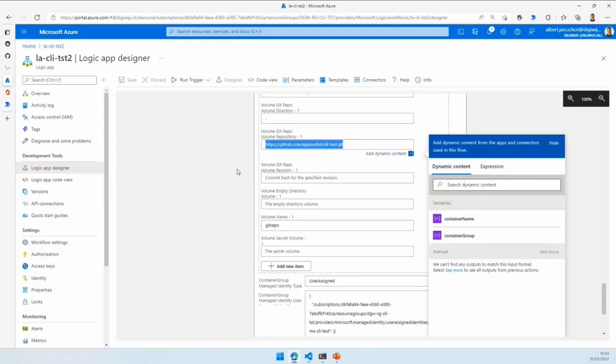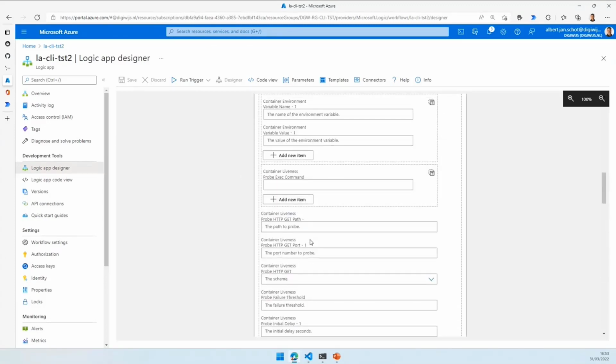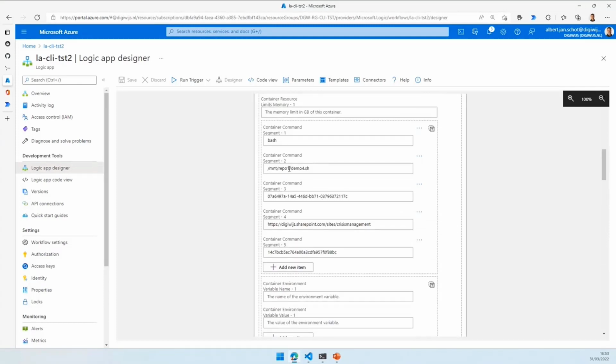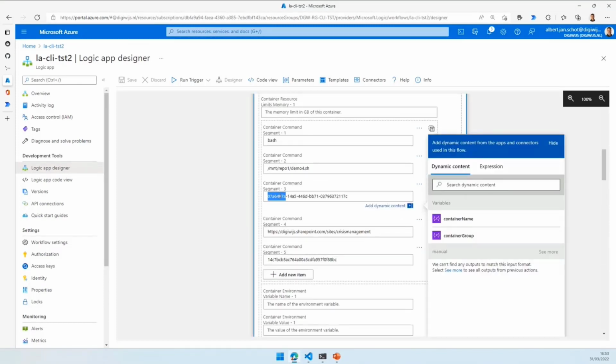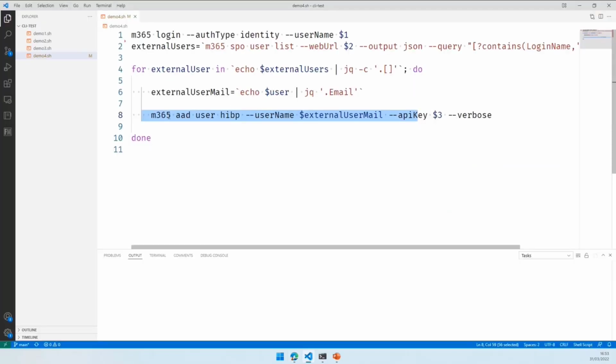That Git repository actually does contain the sample scripts. And what I do in that Git repository is call my sample script, pass in the ID of my managed identity, pass in the site that I want to do something with, pass in my HaveIBeenPwned API key. And if I run this logic app, it will spin up my Docker container. It will execute this specific script, and it will output all those HaveIBeenPwned statuses.